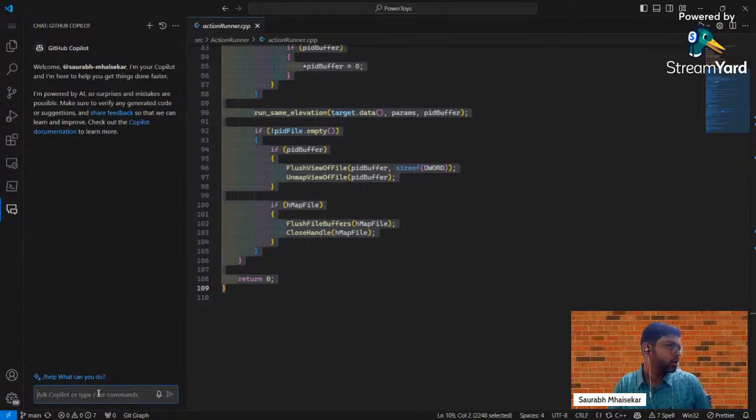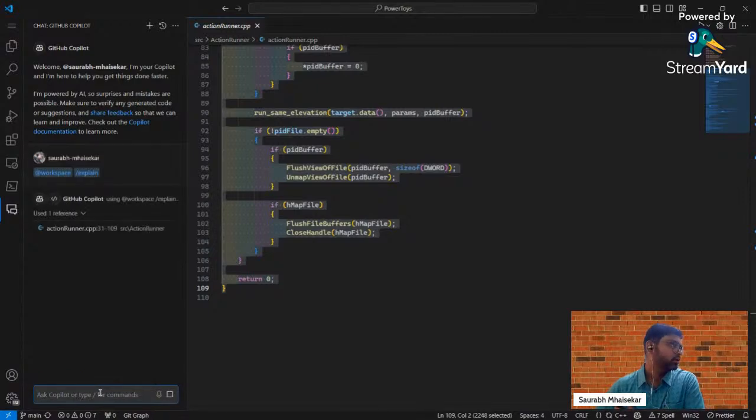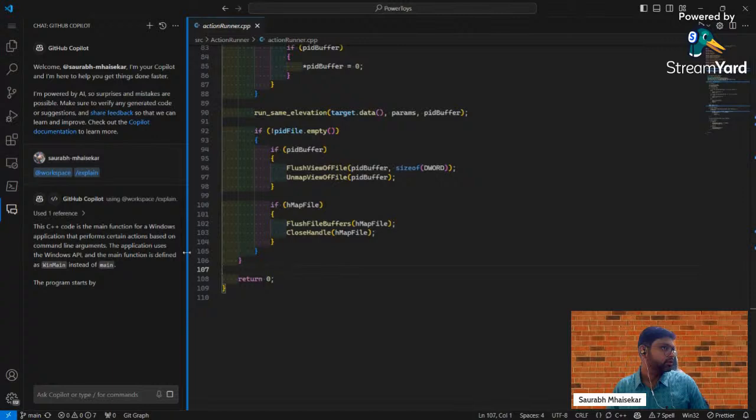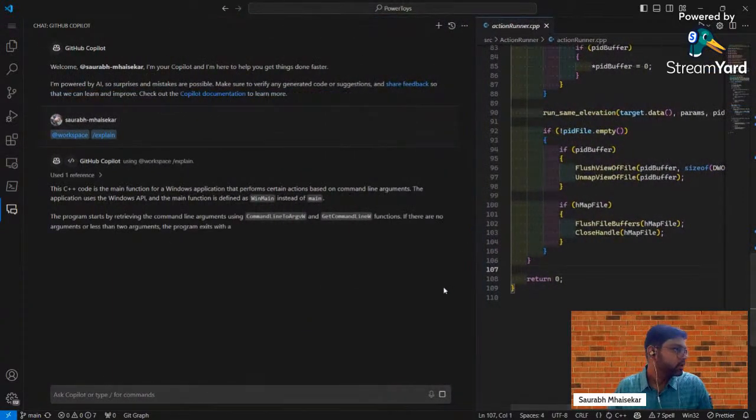So can you please explain it to me, GitHub Copilot? Yeah. So it took the current window as your current context, it's going to look into lines 31 to 109, and yeah, it started to load for us. Let me expand it a little.